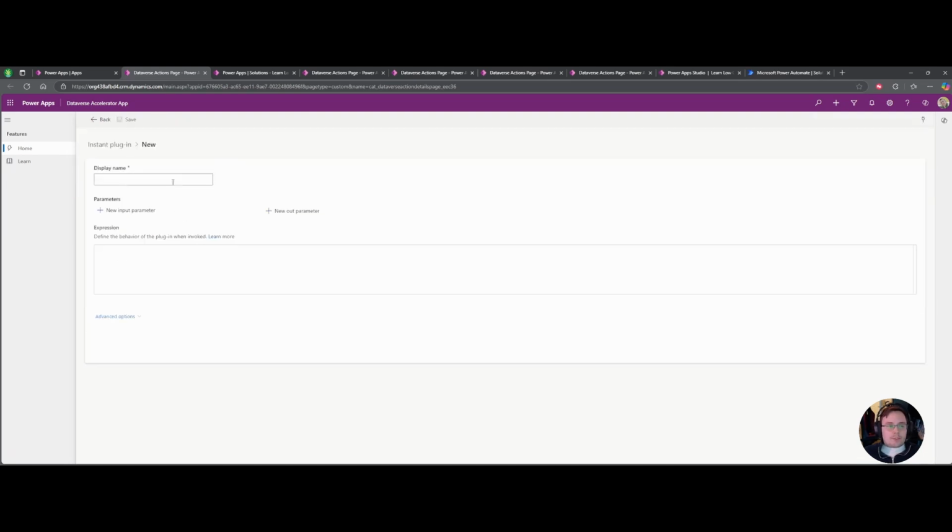You'll notice that we have the display name option up here. It is worthwhile noting that you should always make sure you name your plugins reasonably. Give it a name that makes sense and make sure it's clear what that plugin is looking to do, because what you're building here is reusable logic for yourself or other makers within this environment to leverage and reuse that Power Fx code.